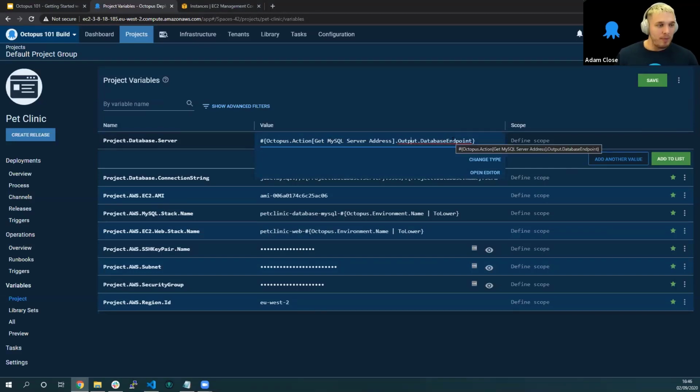Now, in my deployment process, I'm going to create a step called get MySQL server address. In there, it's going to run an AWS CLI script step that finds me the database endpoint for my environment. And what I do is set an output variable. And this will retrieve the value of the database server. This will make a little bit more sense as we get into that portion of the demo. So I'll add that to this now and refer back to that.